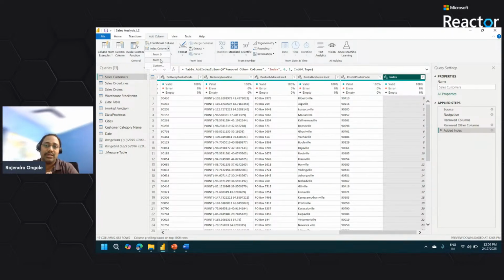Otherwise, assume that I already have an index column with some repeated records, and I want to join with another table which is not having any index. I can generate it via Power Query Editor. I can join the index column to the other table's index column, which is going to be on the one side to the many side. Yeah, clear?